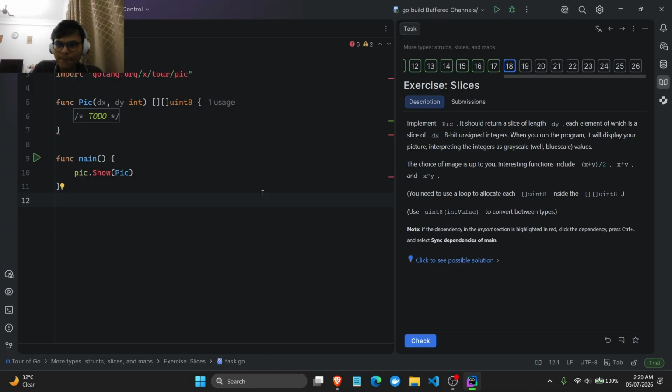Exercise. So one thing I can understand is we are taking dx and dy, which are integers. We're returning a two-dimensional array of uint8. Okay. Implement pic. It should return a slice of length dy, each element of which is a slice of dx.